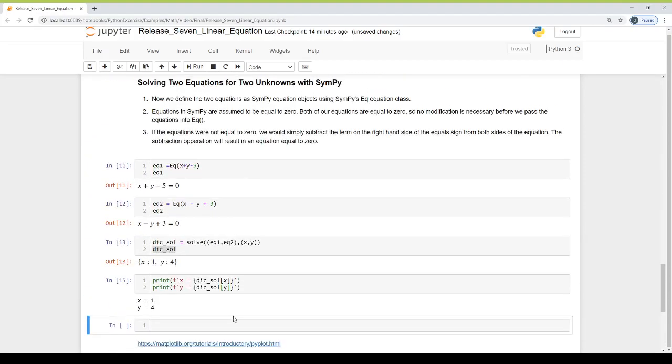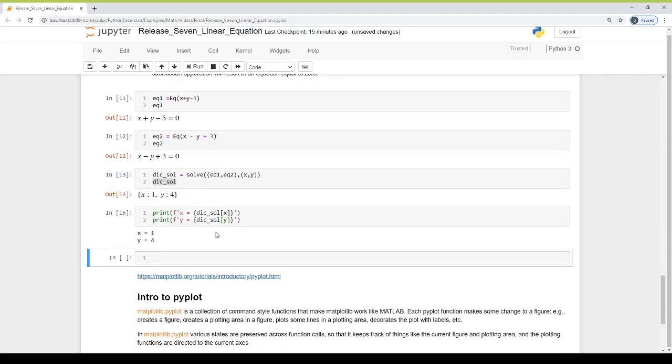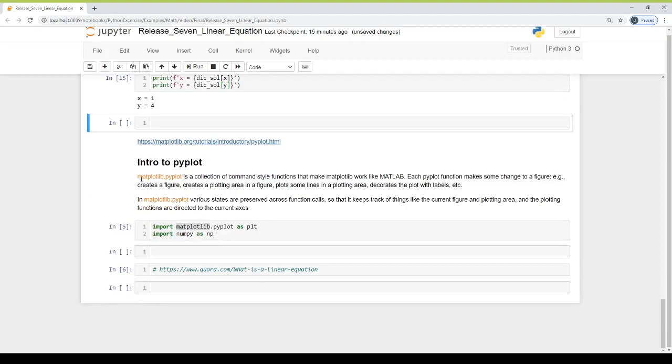Now let's graph these two equations and get the solution by analyzing the graph. To make a graph in Python we have many ways, but here we are using the matplotlib library, which is a collection of command style functions that make matplotlib work like MATLAB. You can go to this URL for more matplotlib knowledge.